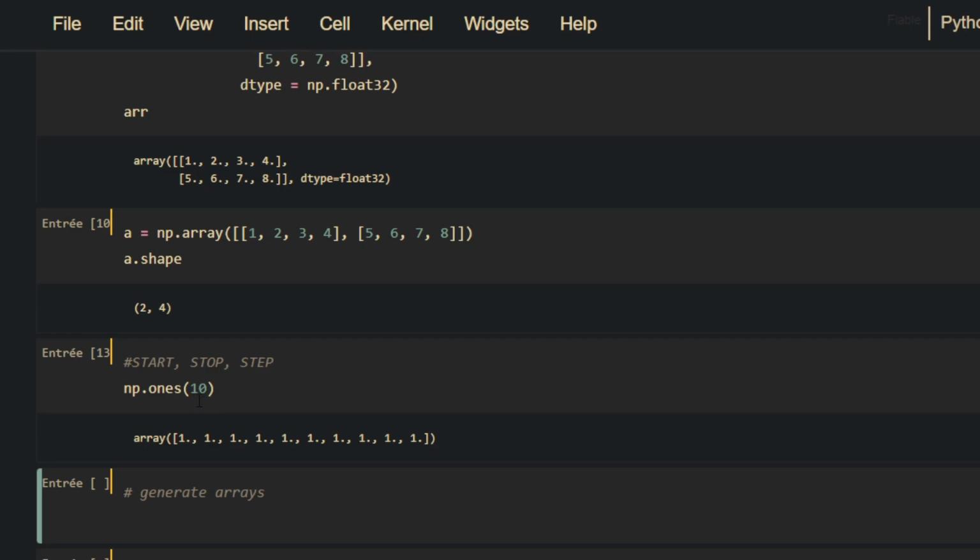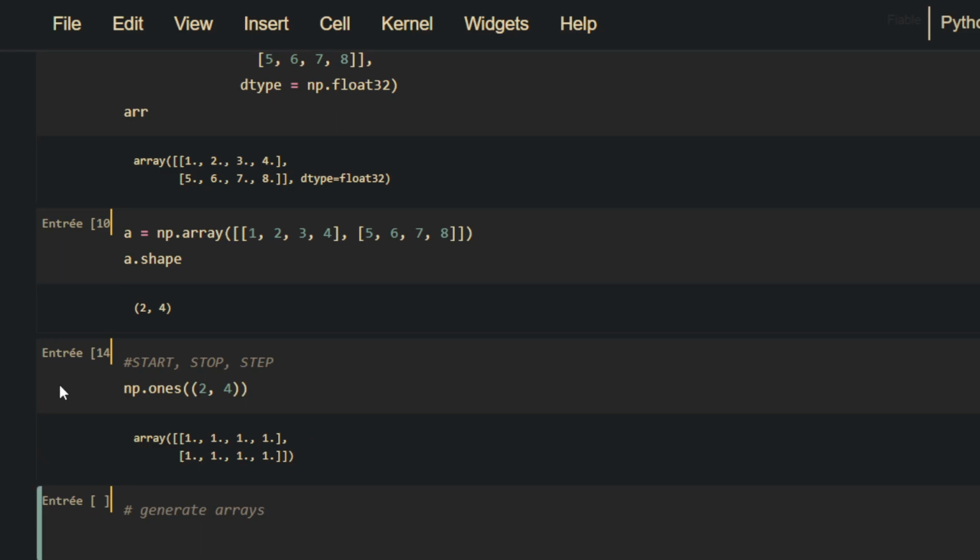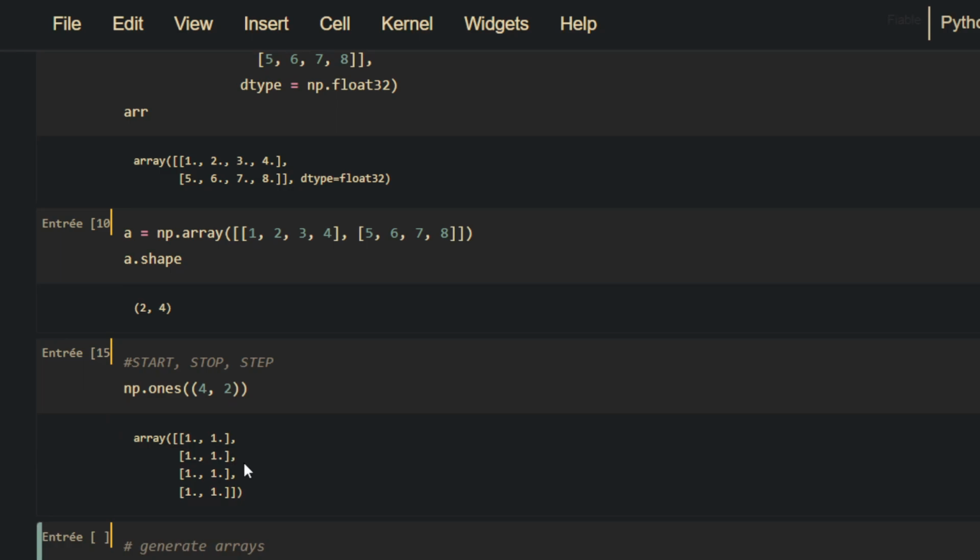You might ask me, how do I get a multiple dimensions array? Basically, it's going to ask you to add a tuple, and in this tuple to give the shape of your array, just like there. So if I say 2, 4, I'm going to get exactly the same kind of shape as I had before. And just as an example, you can see that if I revert it to 4 and 2, I'm going to have 4 rows for 2 columns, so 4 rows of 2 ones.